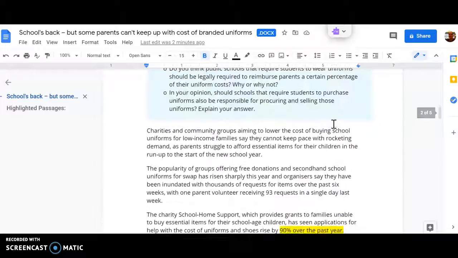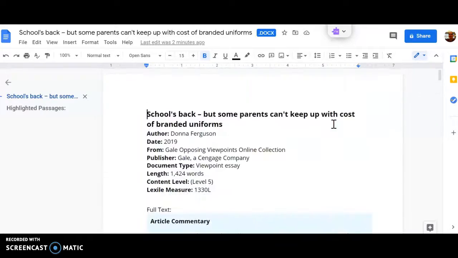No more trying to figure out where that article was or how you're going to get to it again, because you can save it very easily into your Google Drive into a folder.